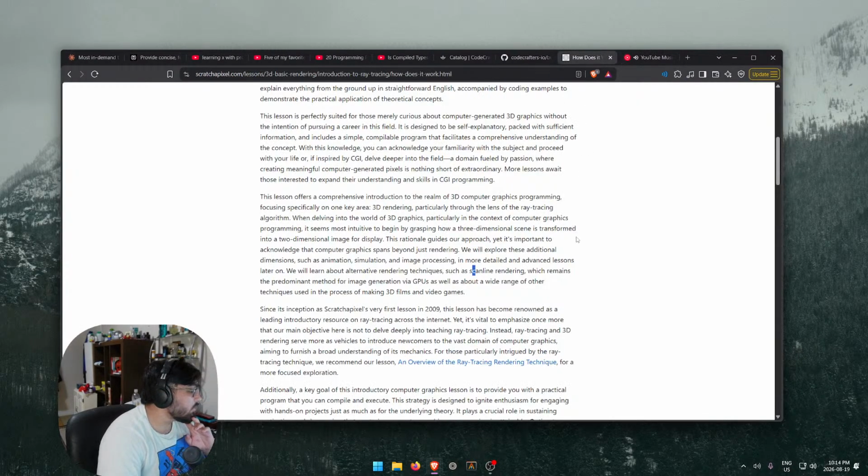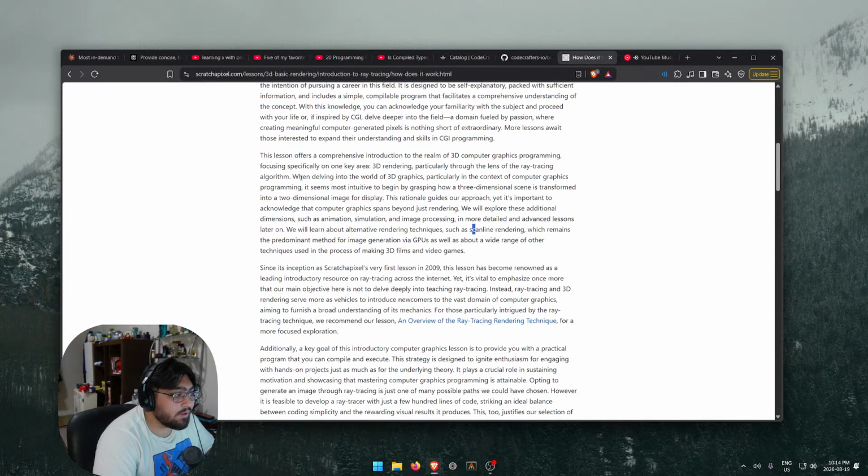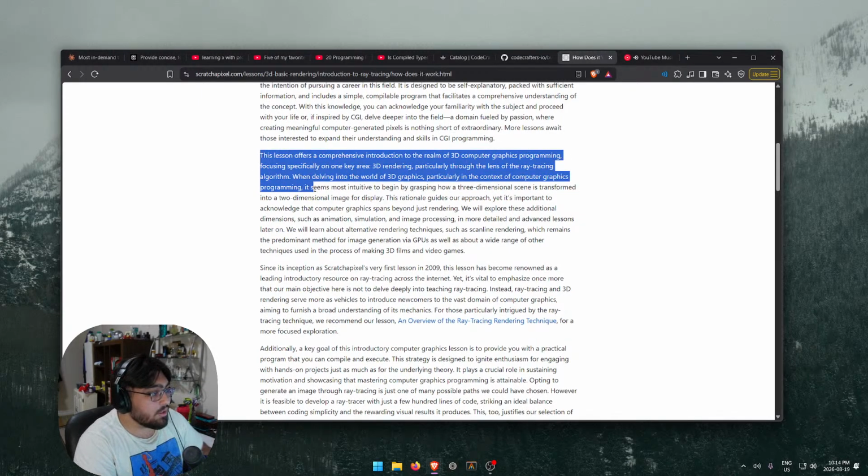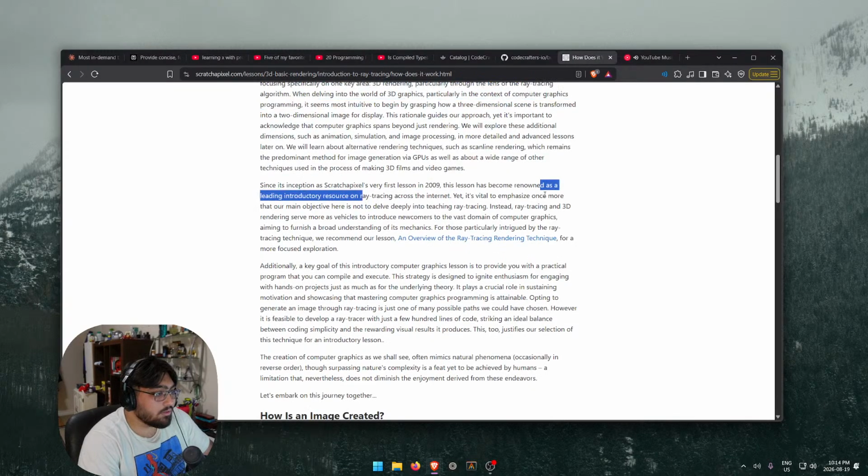I'm hoping while recording this, the quality of the recording is good. But yeah, comprehensive, blah blah blah, rendering, delve into the world of 3D graphics in the context of graphics programming. To begin by grasping how three-dimensional scenes are transported to two-dimensional graphics. Yeah, this is more of a prelude. Delve into deep ray tracing.